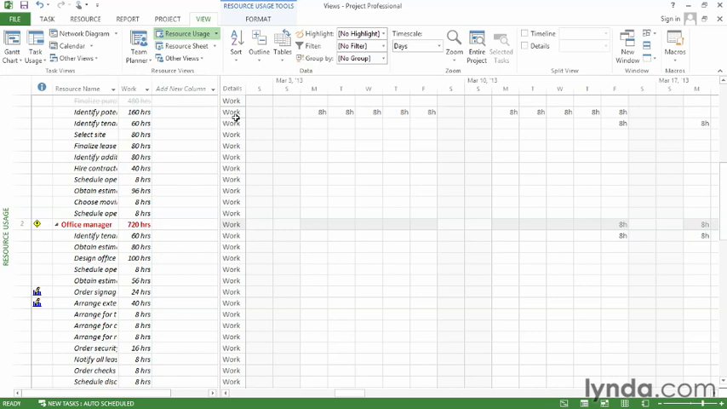Now, there's one other spot that you can get to views, and that's down at the very lower right-hand corner of the window in the status bar. There's an icon for Gantt chart, task usage, team planner, and resource sheet. You can just click one of those to get to that view at any time.